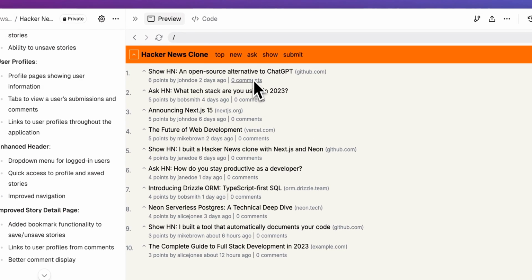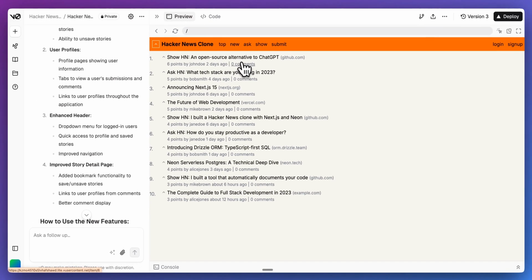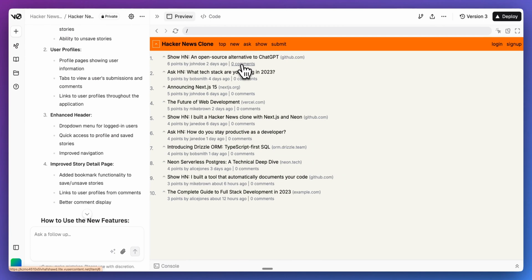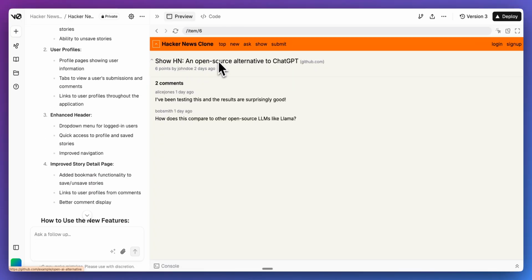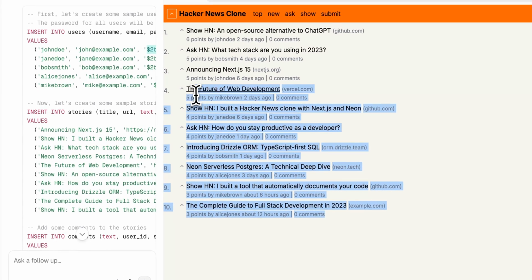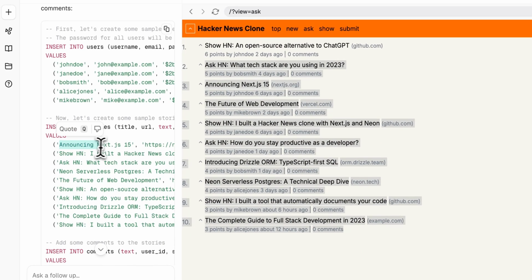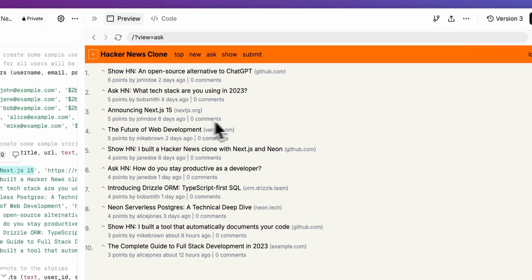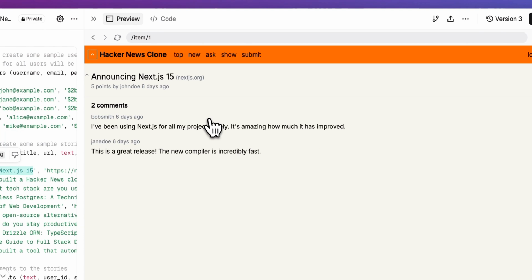Now, if I just click around here, we have this first post, an open source alternative to ChatGPT. I'll click the comments here. And within here, we have this link to that seeded data that we had generated. We also have a couple comments here. If I take a look at the stories here, we can see all of the different values, announcing Next.js 15. We can see that story here. Within here, I can click through to the comments. We also have these different tabs here.